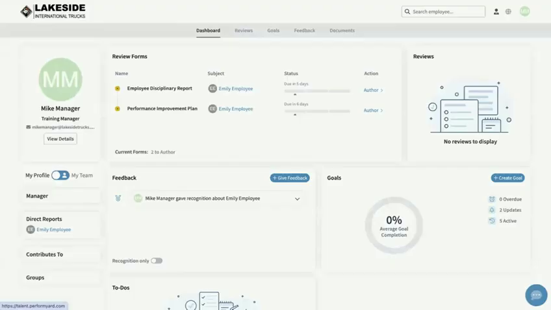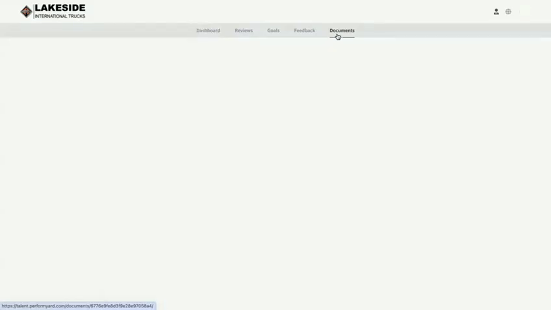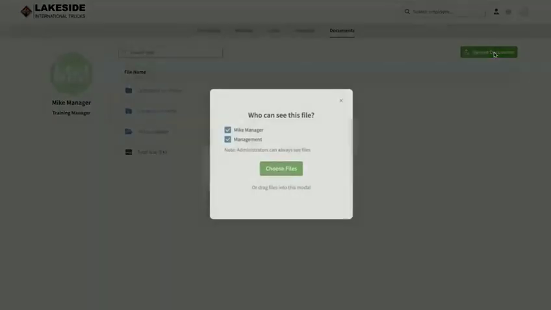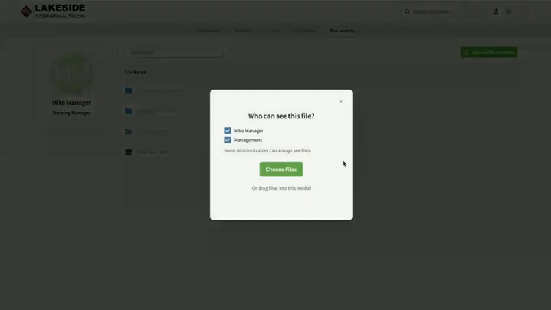Okay. Another thing I want to point out are documents. So all employees will have a documents folder, yourself included, but this is a good way to store any supporting documents that will help assist with reviews. So you can click upload documents where you have the ability to choose if you as the employee's manager just want to see it or both.